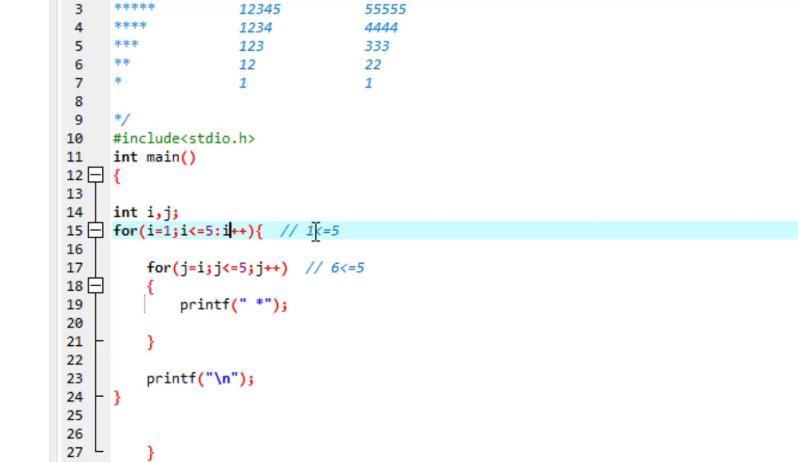Now the I value will become 2. Then, is 2 less than or equal to 5? Is it true or false? It is true. If it is true, what is going to happen? Again, this for loop is going to start from the beginning.